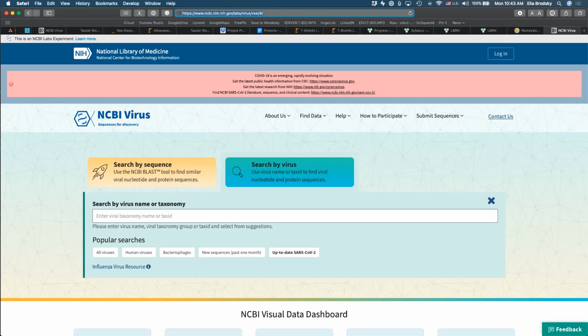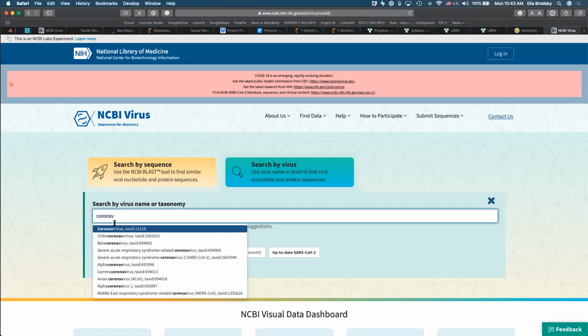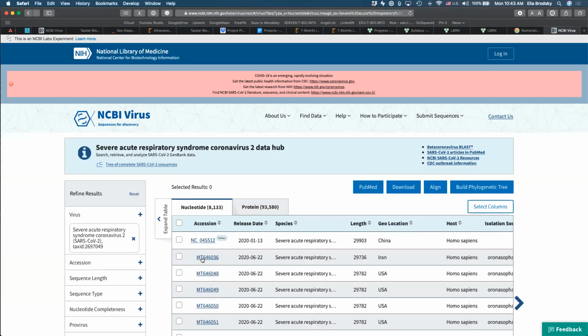All right, excellent. So a lot of you are there. Okay, so here, what do we search for? We search for the coronavirus, okay? So if you just type in corona, you will see here the different options start to appear. And I'm just going to focus on the severe acute respiratory syndrome coronavirus 2, or SARS-CoV-2, because it caused COVID-19. Okay, so I'm just going to click there.